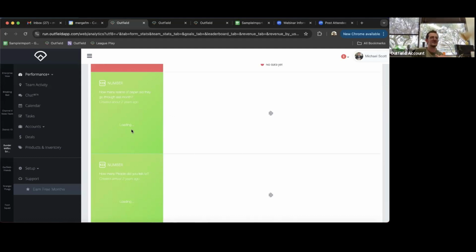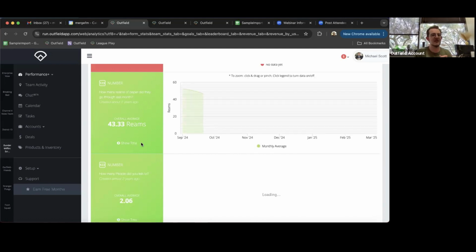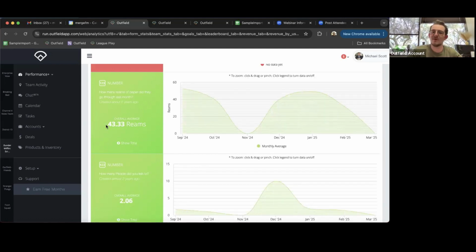Allow these graphs to load up there, and it's going to start to tell us, hey, our average customer goes through about 43.3 reams of paper. That's how they answer that question each time we visit with them, and I can see the trend over time. September was a pretty good month. The average customer is going through 52. That really started to fall off in October.